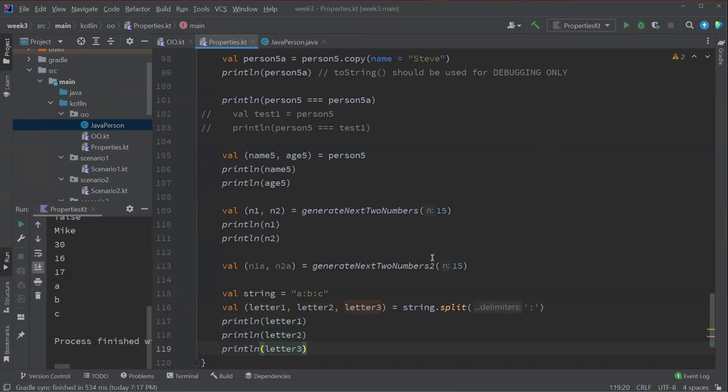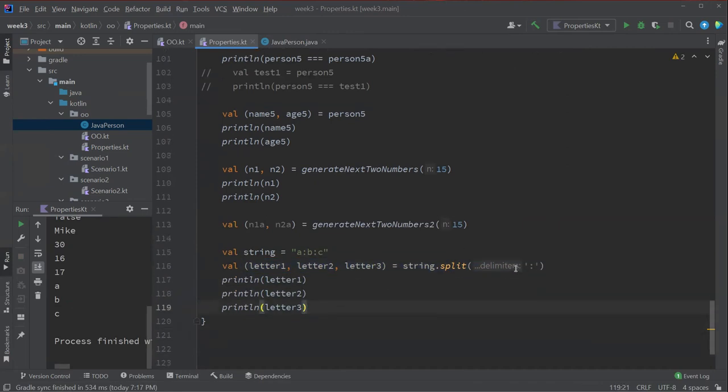Boom, just like that. So once you start getting used to using destructuring declarations, you're going to see spots like this that become very, very helpful. If a function returns multiple values or returns an array, you can split it out automatically. Okay, any questions on that?